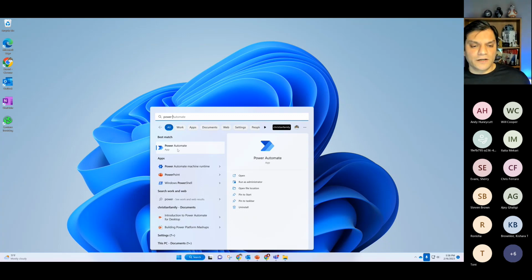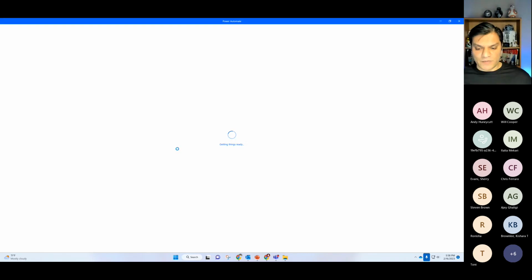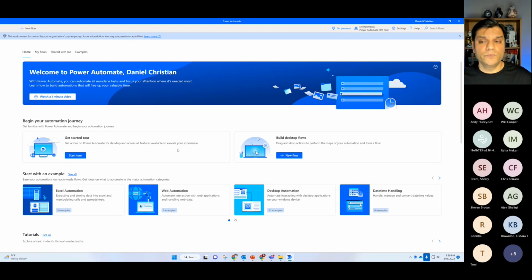So here we go. I'm going to click on it now, and what you're going to see is an application open up. This is your Power Automate for desktop. If this is your brand new first time going in, then it'll come up with the same sign-in authentication place that you use to authenticate.